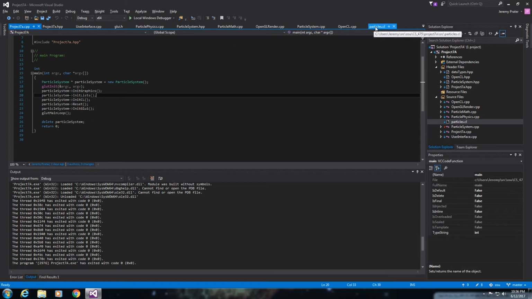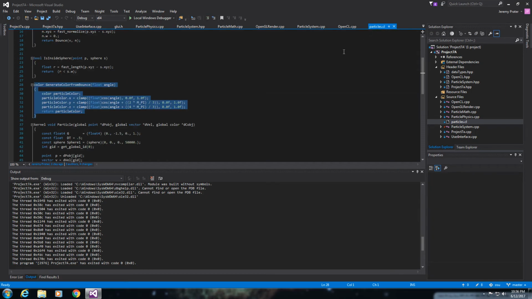We'll start with the OpenCL part. I've implemented a function called generate color from bounce, and it has a parameter of angle, and the angle is 0 to 2 pi, and this is kind of a three-phase function. So even x, y, and z, which is actually RGB, but for ease of coding, I just picked those letters. So you have an angle of 0, an angle of 120, and an angle of 240.